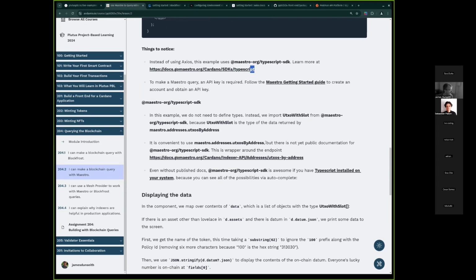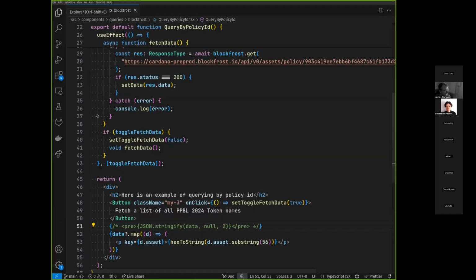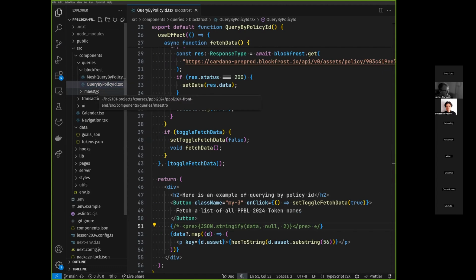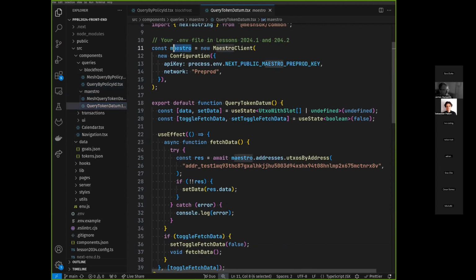Now, I mentioned in the lesson here, there's actually not yet a lot of public documentation for Maestro's TypeScript SDK, and I'm not sure exactly what their plans are for providing that, but it's still awesome that they created this, and I'd like to show you briefly why. I'm going to jump back over to VS Code and open the query token datum file, where we set up our Maestro client, right? I could really do this from any file.